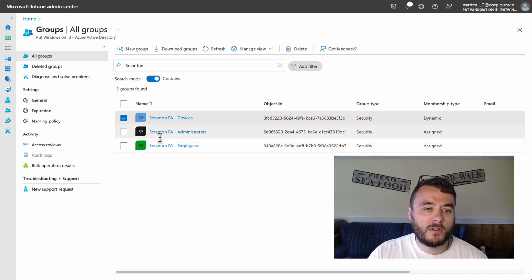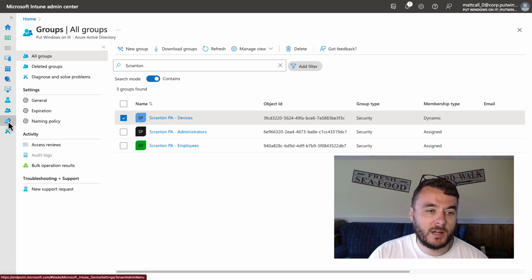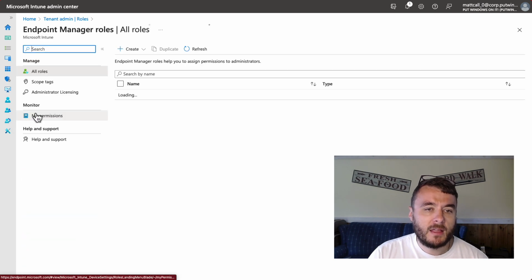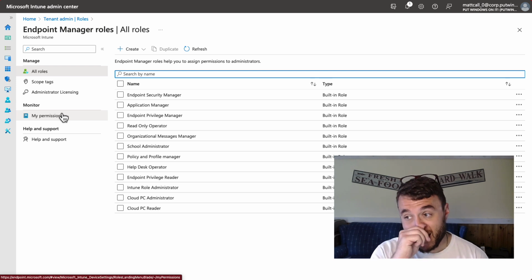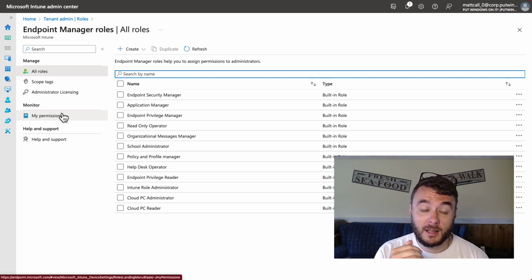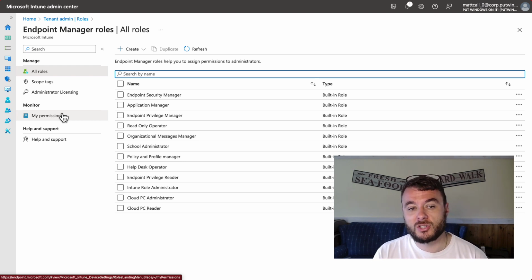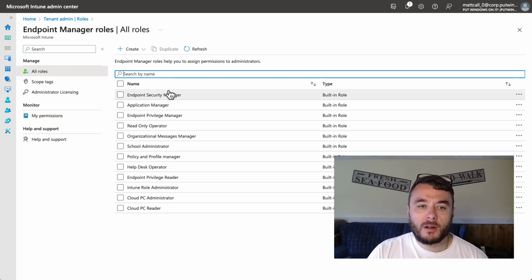Now, I'm in the Intune console, and if I flip over to my tenant administration node, let's configure, just as an example, the endpoint security manager role for this location. What I want is to allow a certain set of administrators to carry out the functions that are defined in the endpoint security manager role on those resources that are in that location. So remember what you can do.